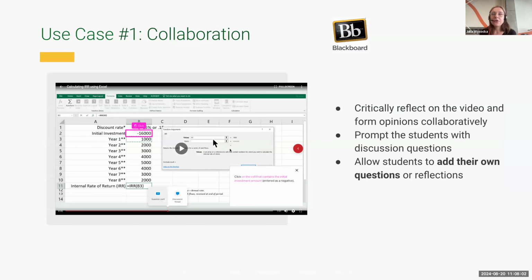And I also wanted to include three use cases just to give you a better idea on how you can incorporate this tool in your class. And the first one is based on the collaboration. So we already know that it is difficult to engage students in asynchronous modality, also online.